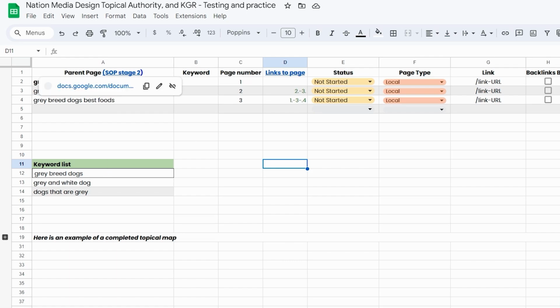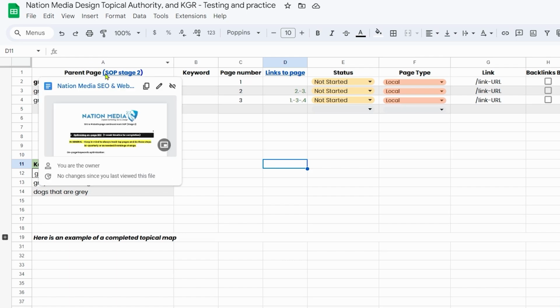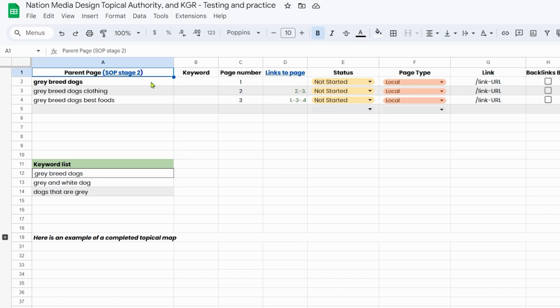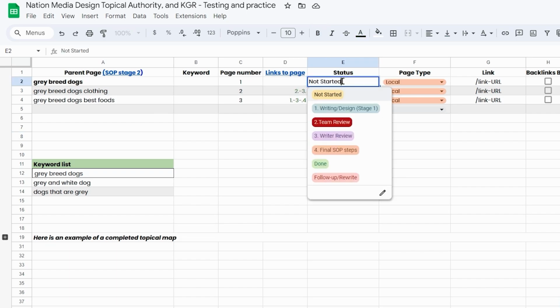So from left to right, what do I have on this topical authority sitemap sheet? You can see there is a standard operating procedure that I provide for you for free that you can look at and download, and that's how to build these pages. But starting from left to right, we have parent page. What is the name of that parent page? We have keyword, page number, links to page, status. Is it completed? Is it done? So on and so forth.